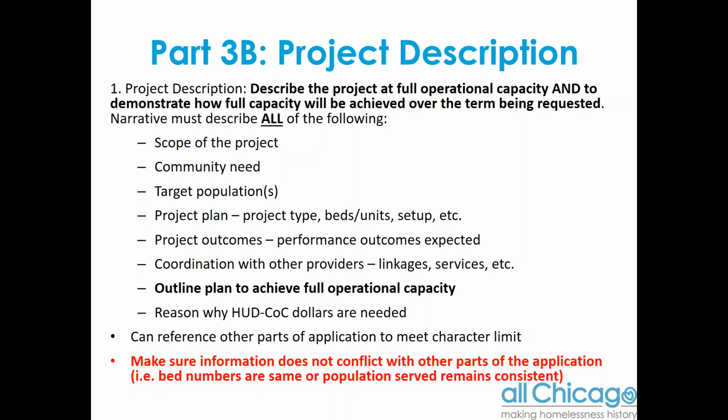Some things are actually referenced later, so if you're worried about your character limit, because there is one and it's never enough, some things you can also refer to elsewhere, like supportive services. Sometimes we just mention them briefly and then you can go more in depth about the services offered by you as the applicant versus your partners. Again, here they want to see how many beds and units you're adding, to make sure that matches throughout your application. And for the joint programs, make sure your TH beds are matching throughout and your rapid rehousing beds are matching throughout.